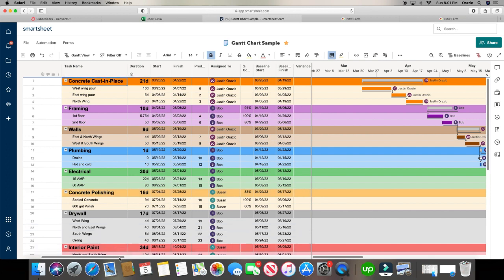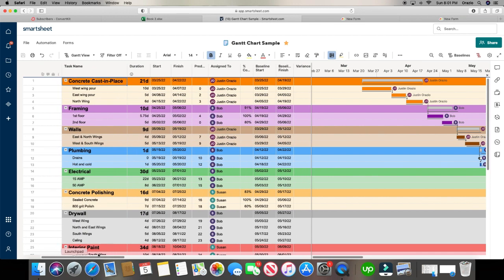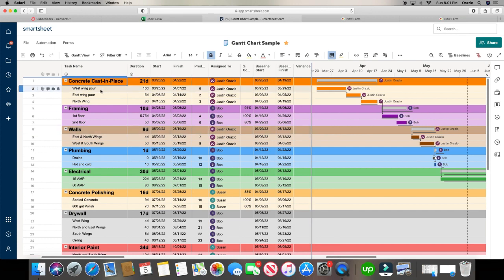All right, so you have your projects, you have your parent row and your child row, and so your subtasks here, so concrete, framing, walls, plumbing. I used a construction example because most people understand at least the basics of construction, of building a building. And so you have your start date, your finish date, who it's assigned to. And then over here, this row, for instance, concrete cast in place, west wing pour, so west wing pouring concrete, it's for 10 days. And it shows right here, it's the length of 10 days.